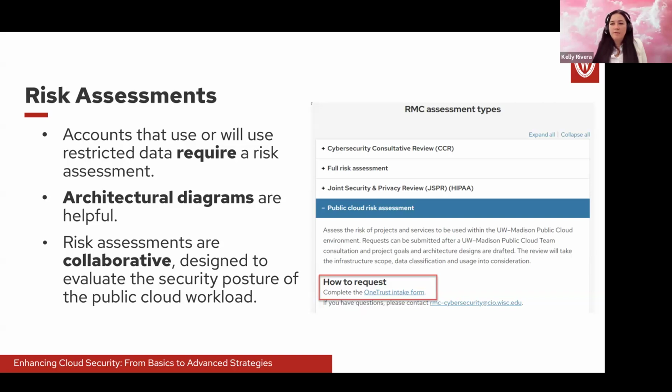Reviewing UW Policy 504, working with Risk Management and Compliance, aka RMC. Risk assessments can be requested through RMC's website. You can find the RMC website by searching the main UW Madison site and following a link to the intake form to request an assessment, as seen in the picture on this slide. There are UW risk analysts that focus on public cloud, PCI, and HIPAA. Your risk assessment may require more than one analyst to assess the project.